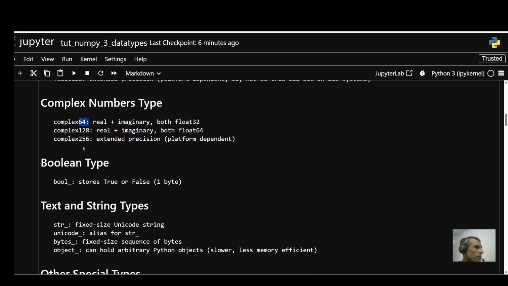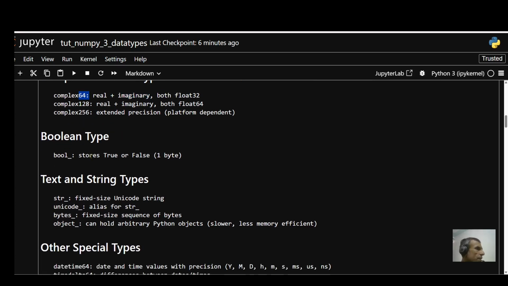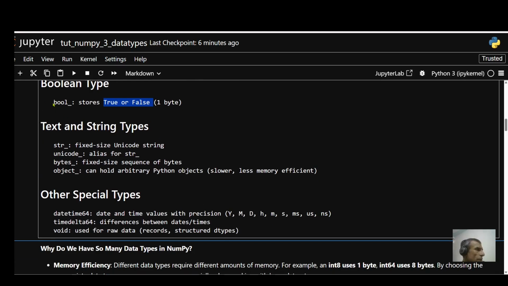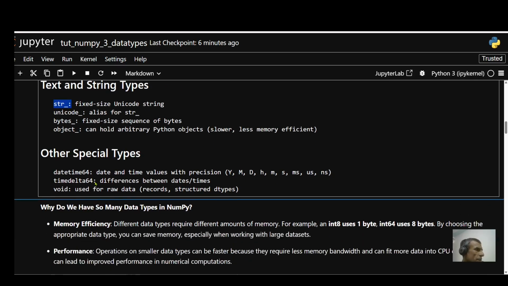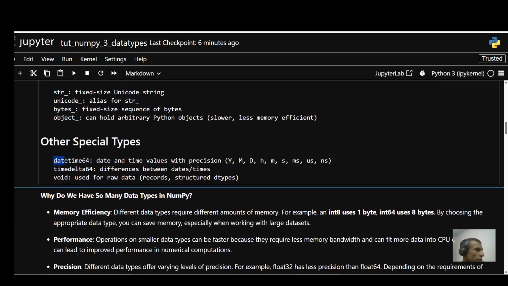All right, Boolean data type. This is used when you know your data is only going to contain true or false. So this is where you want to use Boolean. Then you have text and string data types: string, Unicode, bytes, object, and so on. Then you also have data types for datetime and timedelta. This is for differences. Sometimes you want to calculate the difference between two dates or two times. So this is your time data.